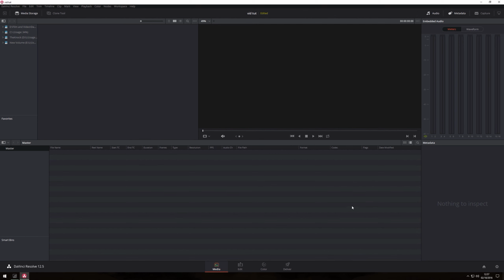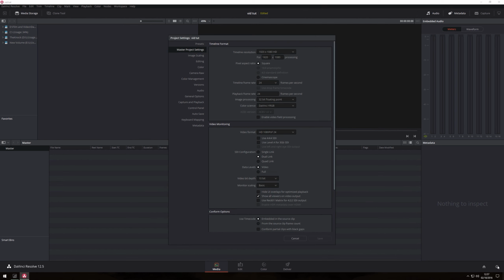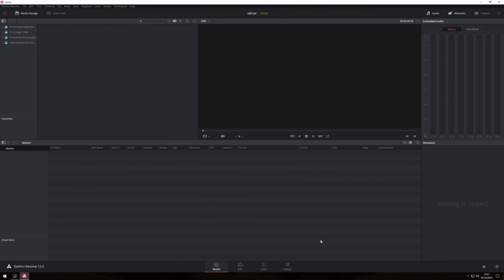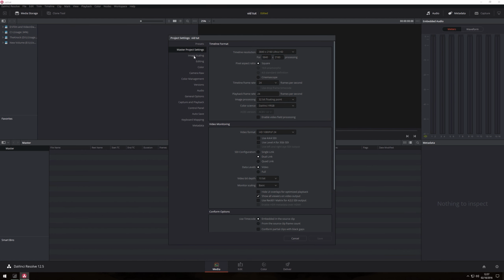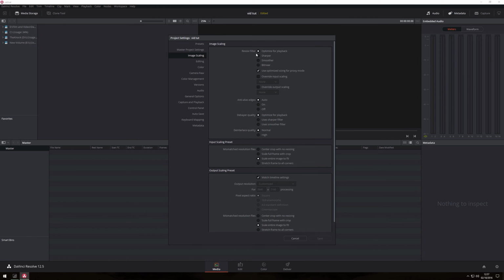Okay. So what we need to do is make sure our project settings are correct before our footage comes in. So I'm going to press on this little cog at the bottom. I'm going to be working at 4K, so Ultra HD here. Even though the footage is 5K, we're going to scale all that detail down into this Ultra HD 4K setting. It's 24 frames a second, and I'm not monitoring this or anything like that. So let's save that at that point, and then come back up to image scaling, optimize for playback.